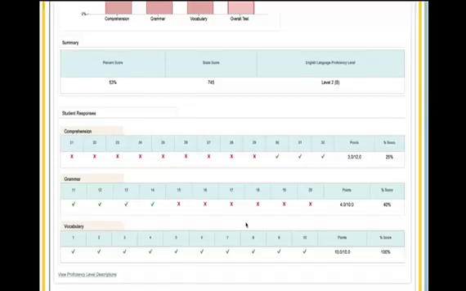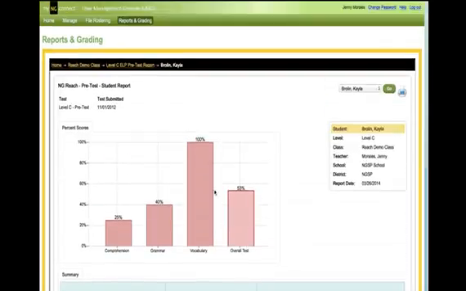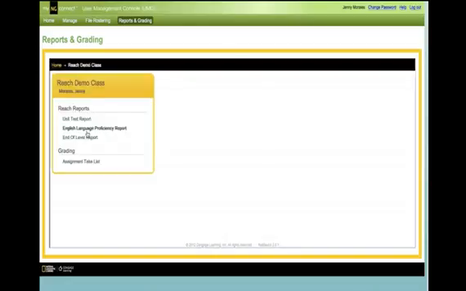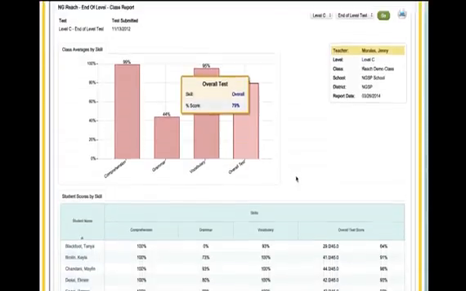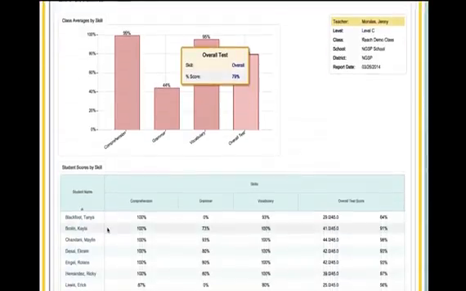Let's scroll back up to the top one more time, and we'll take a look at the data report for the end of level report. And again, I will use Kayla as my example for end of level assessment data. This time at the end of the year, you see that Kayla has improved.